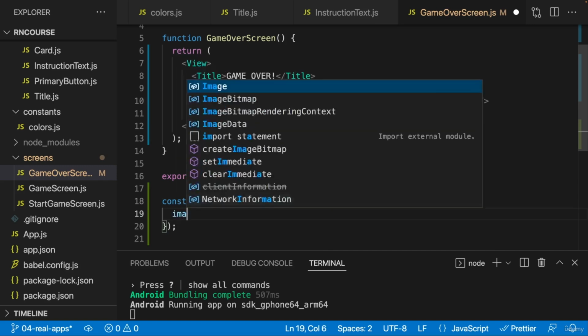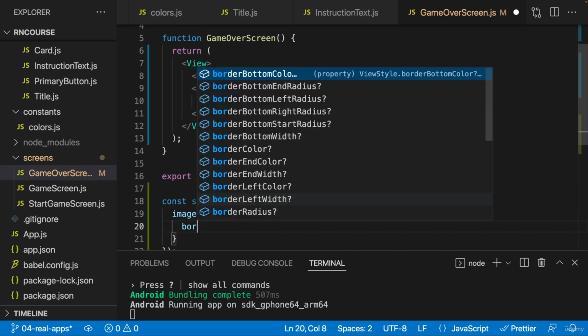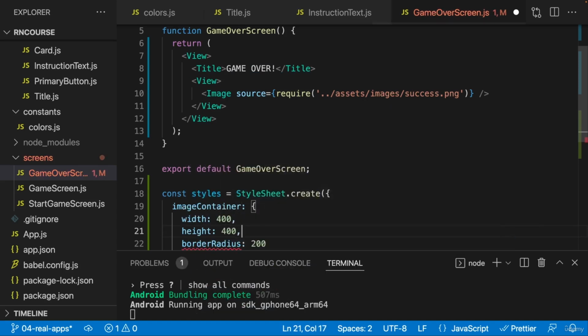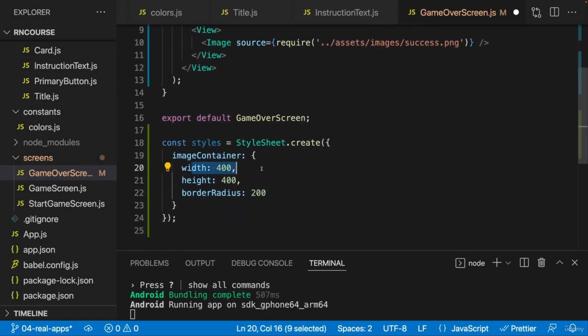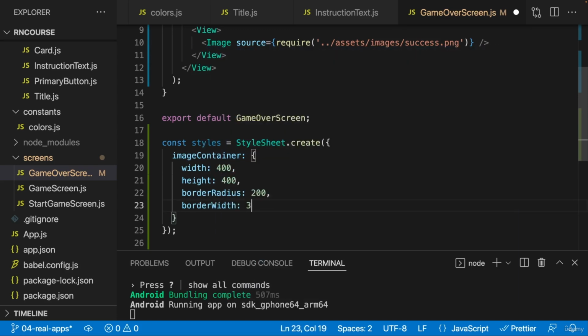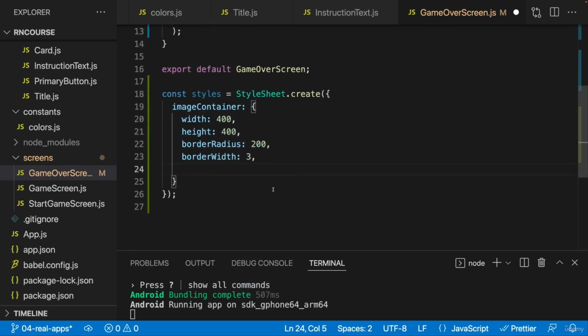And therefore here I'll add the image container style, where I add a border radius of, let's say, 200, and a width of 400 and a height of 400. And the border radius should be half your width or height, and width and height should be the same amount, so that we create a square. And then by setting border radius to half our width or height, we actually create a circle. That is how we can create such a circle image. And I will also add a border width of 3 here to add a little border around that image.